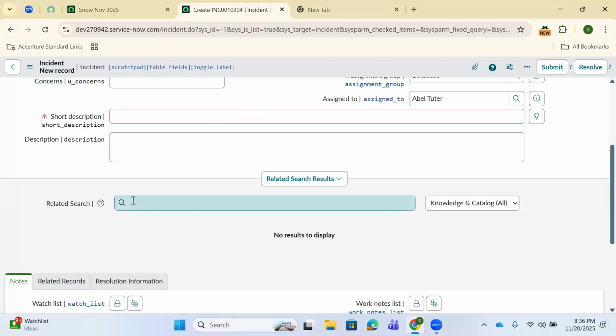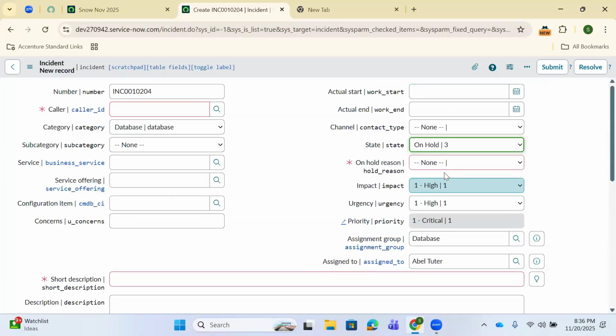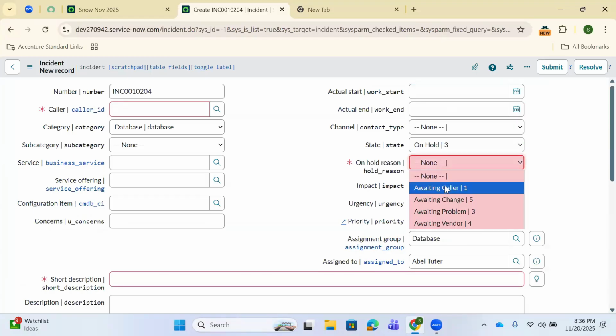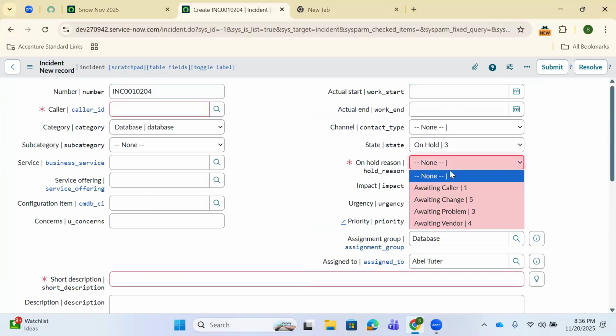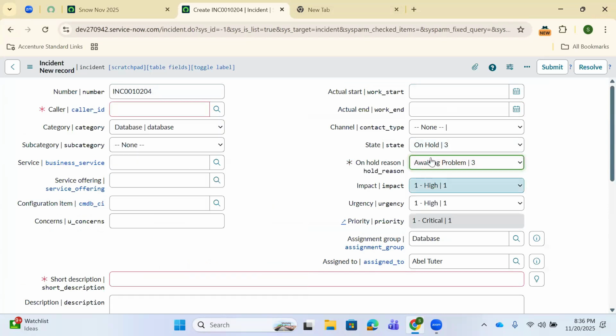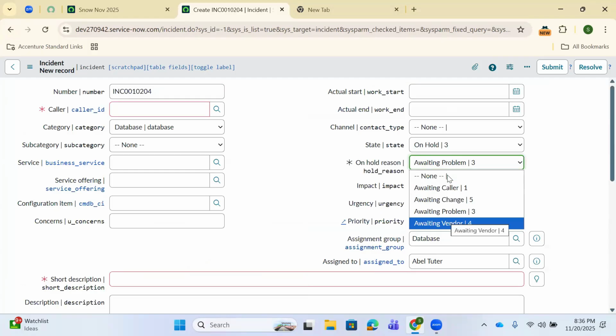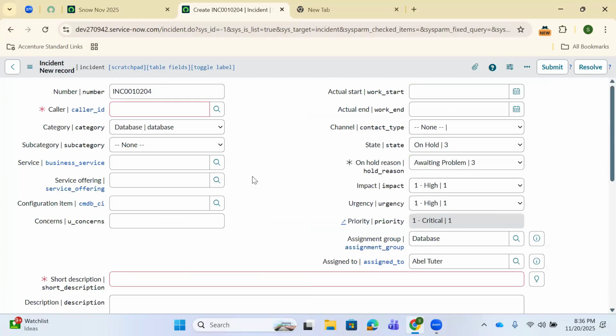When I scroll down, we have related search where knowledge management comes into the picture. Whenever I set the state to on hold, we have options like awaiting caller. That means I need some information from the caller, so I can hold the case. There is a problem ongoing on this. So what is a problem, what is a change, what is a vendor, what are the cases of service.